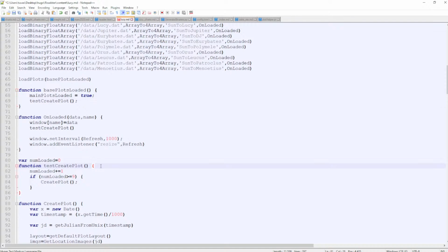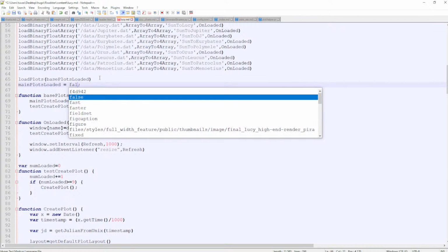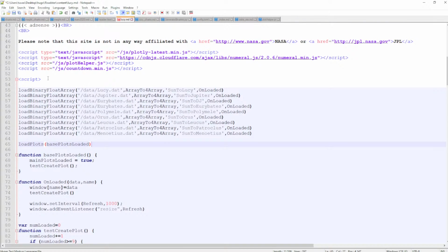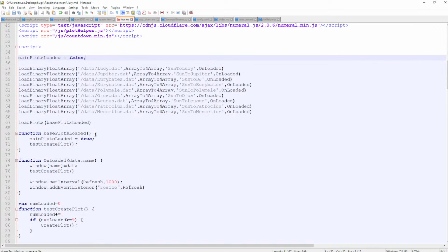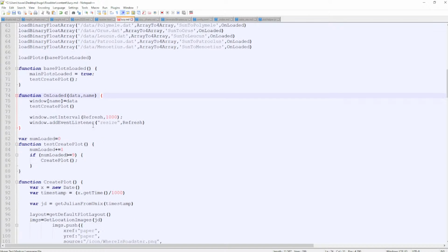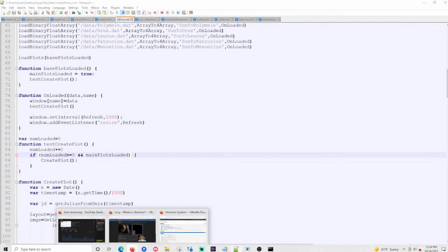But test create plot is actually going to specifically check to see if this is set. So we're going to call this as false. Actually, let's have that before we start trying to load anything at all. Right there. So that's true, and we'll say the test plots will be if num loaded and main plot loaded, then we'll create the plots. Otherwise, we won't. Let's see if this works.